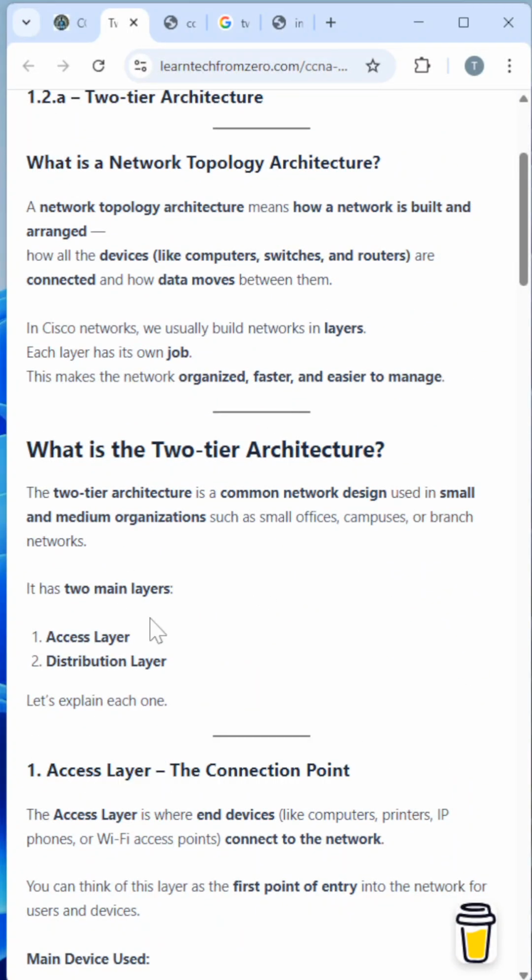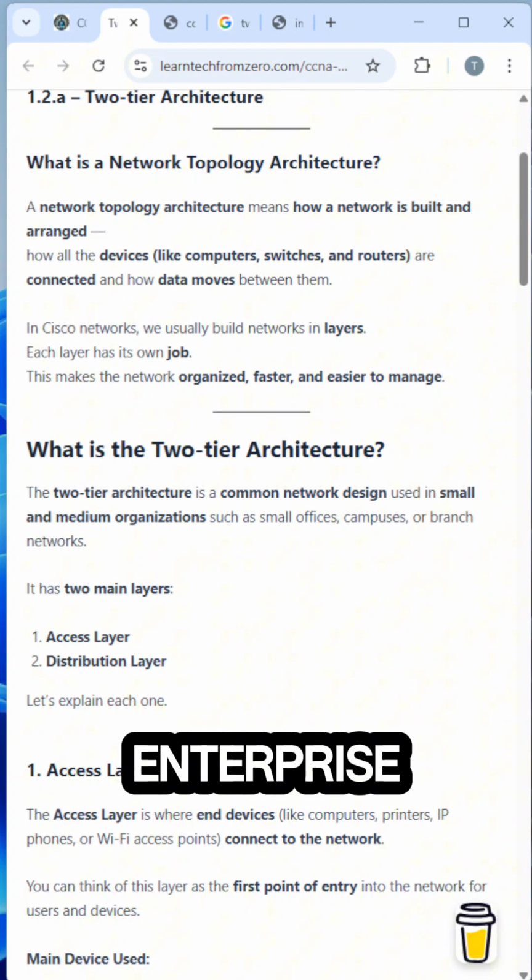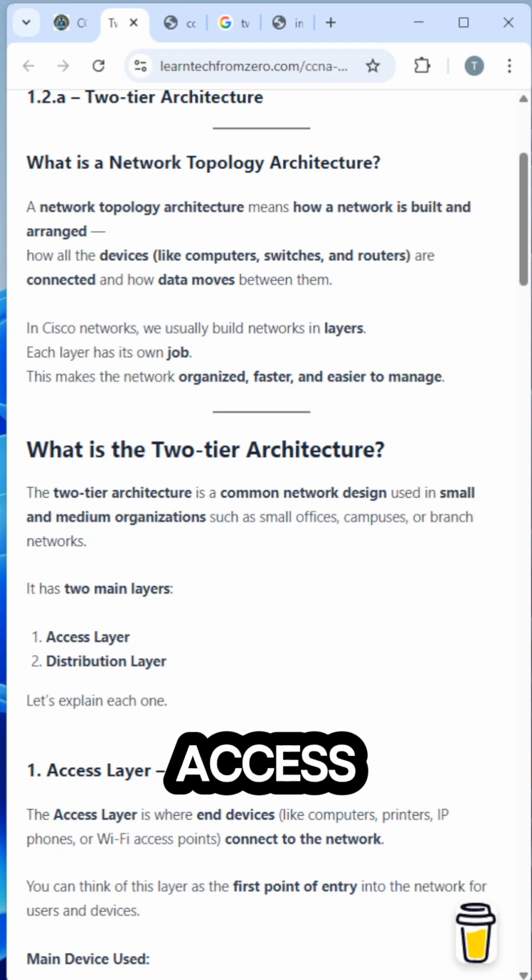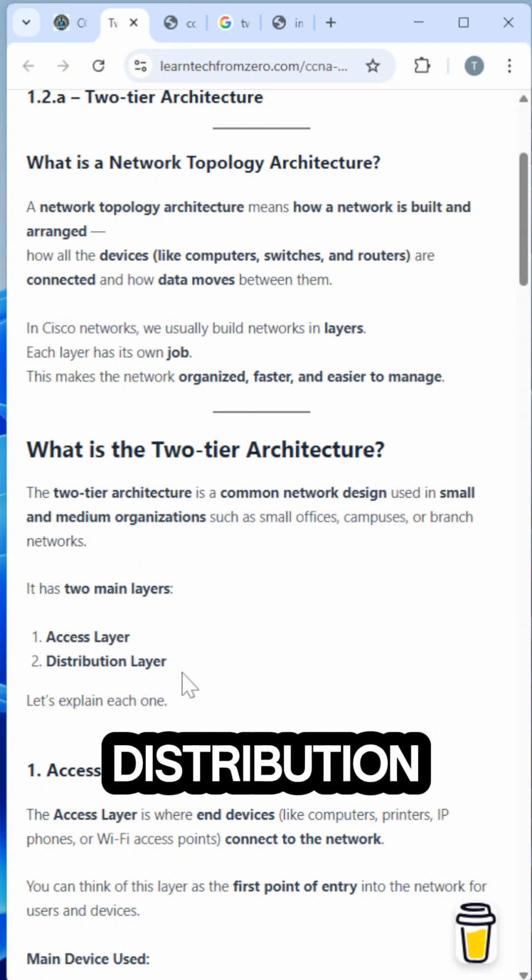The architecture is basically when an enterprise needs internet access, the engineers come in and want to design the network. So they will either implement a two-tier or a three-tier. In two-tier we have two layers. Layers are basically how devices should connect. I will just quickly show you in seconds. So we have two layers: access layer and distribution layer.